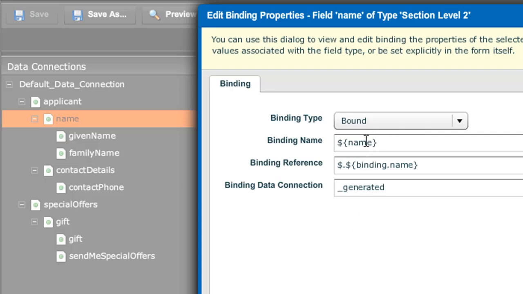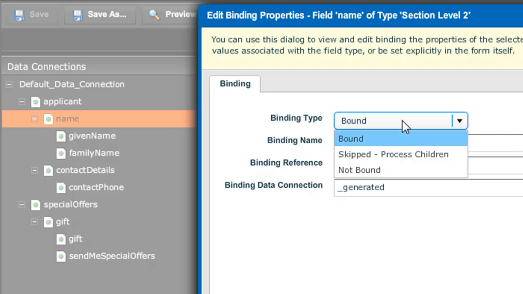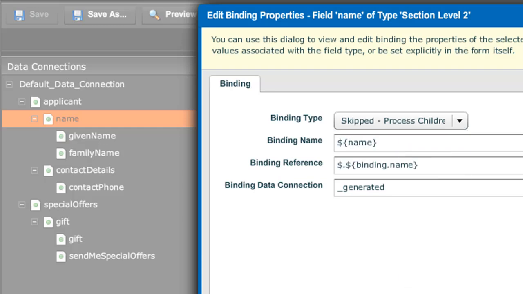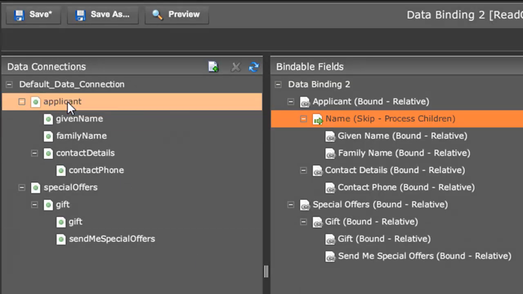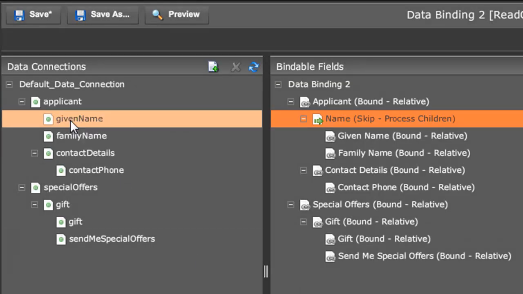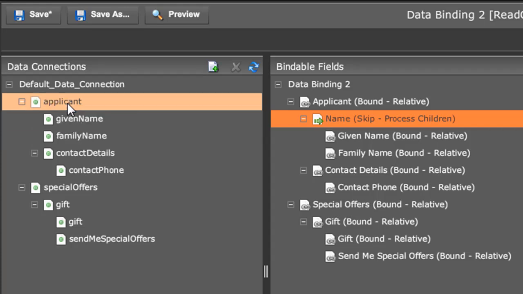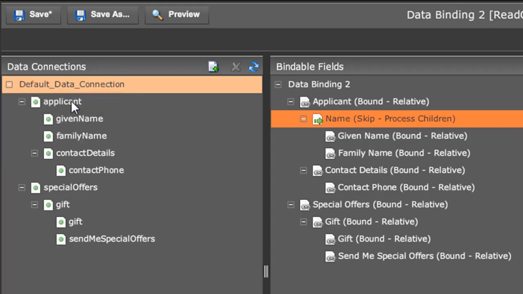We'll come to some of these other fields later. Change the binding type from bound to skipped, process children. So I'm going to skip over this particular section, but I'm still going to include its children in the XML schema. Watch what happens on the left-hand side in the XML structure when I do this. You'll see that the name element disappeared and given name and family name are now appearing directly below applicant.